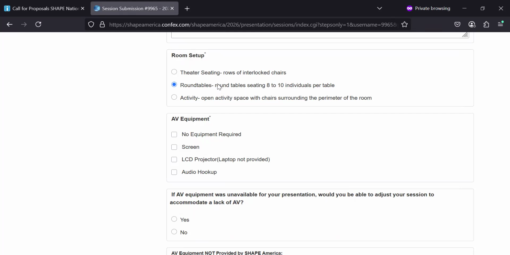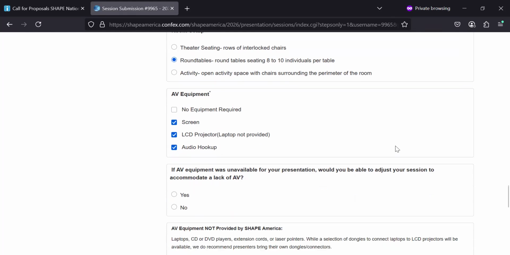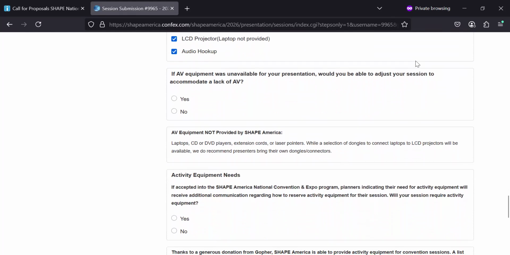Next is your AV equipment. Let us know if you need any AV equipment like a screen or audio hookup. I'm gonna go ahead and select all 3 because you can select all 3, or you can simply select no equipment required. Okay. And then I'm gonna go ahead and scroll up. The following question says, if AV equipment was unavailable for your session, would you be able to adjust your session to accommodate the lack of AV? Please let us know. Will you, yes or no? Alrighty.